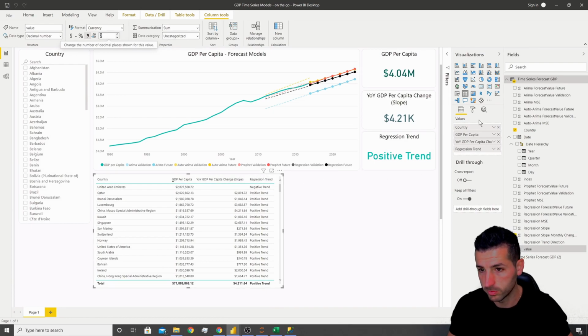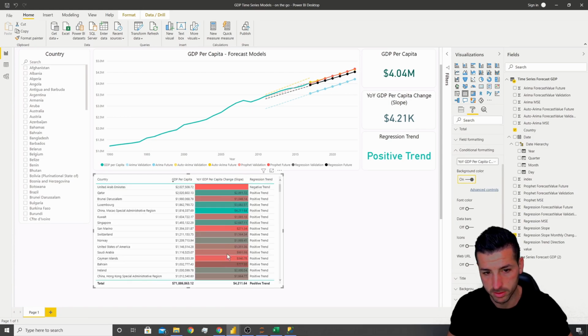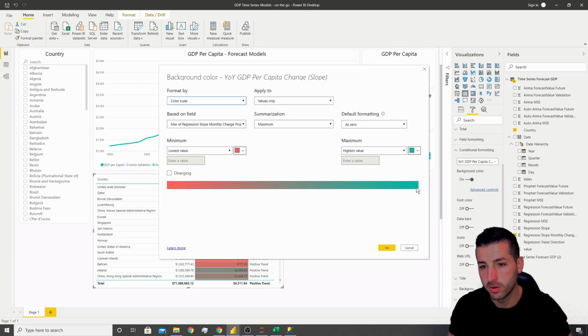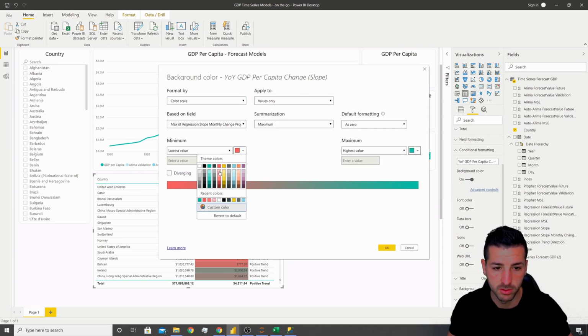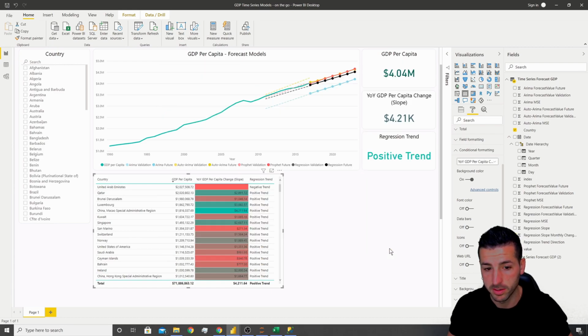So to do this, we need to come over here, go under conditional formatting, select our change, and then add the background as you can see it. And also click on advanced, change the colors into lighter colors. So lighter red and then lighter green.